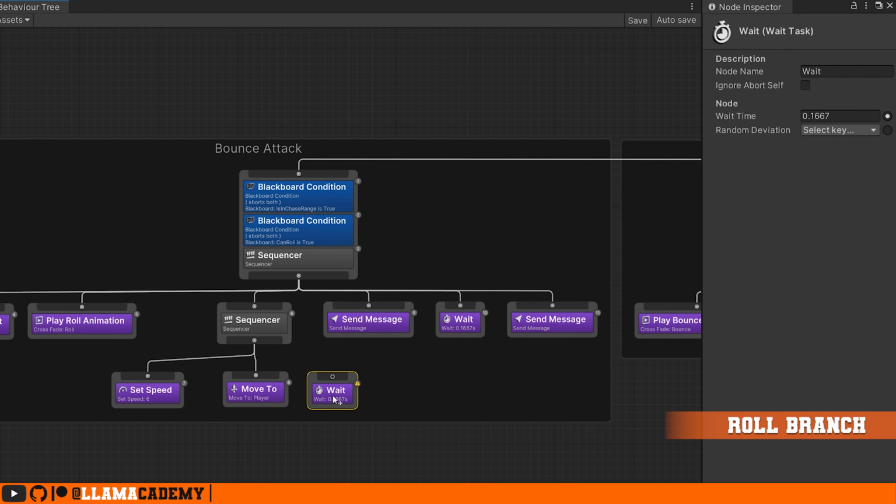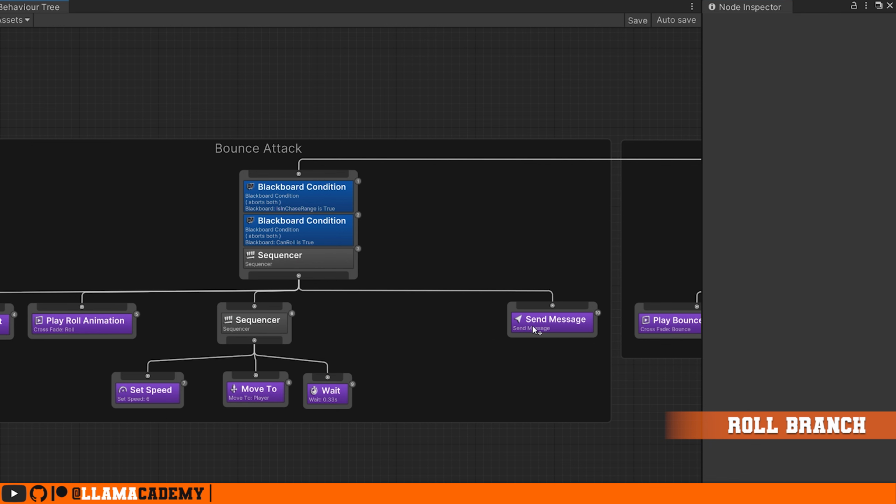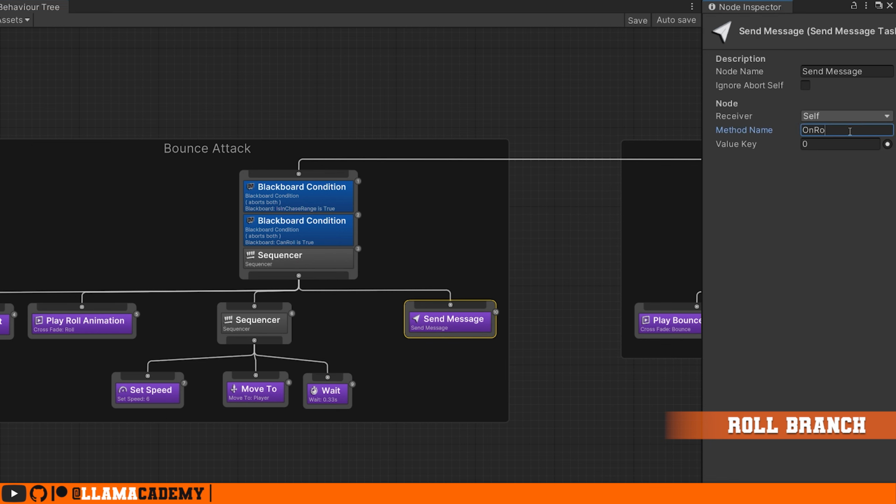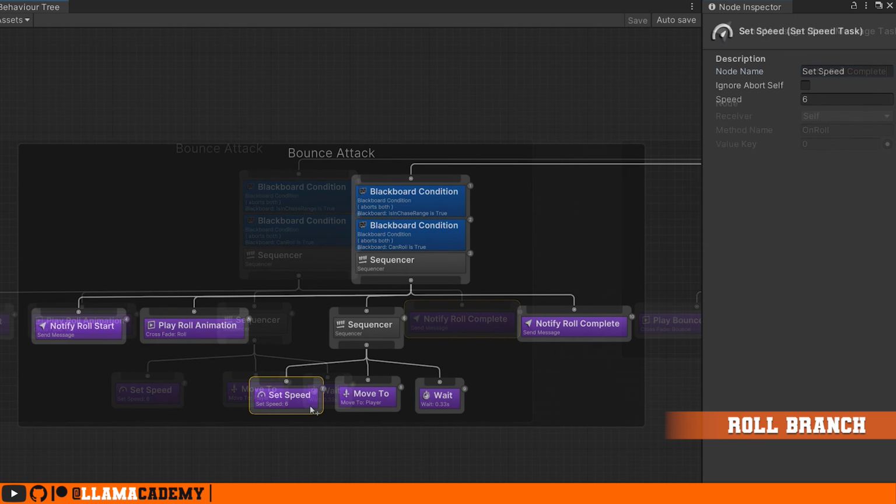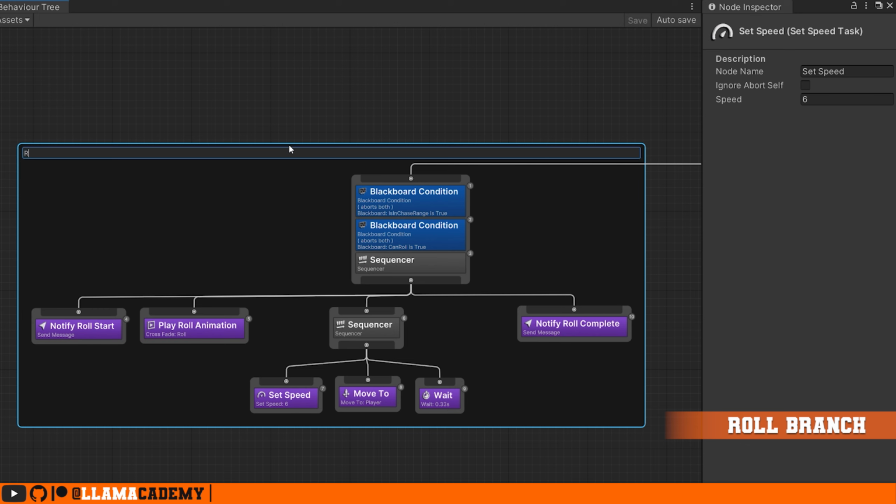We'll then wait for the full duration of our animation. It's going to be about 3 seconds. And then we're going to call this on roll, indicating we've successfully completed our roll. We'll also remember to rename our group roll attack, so we don't have 2 bounce attack labels.